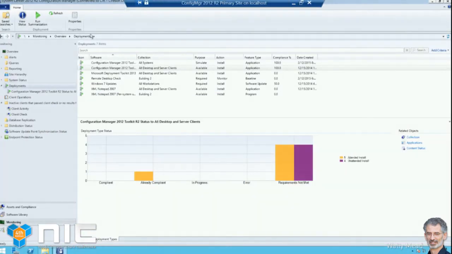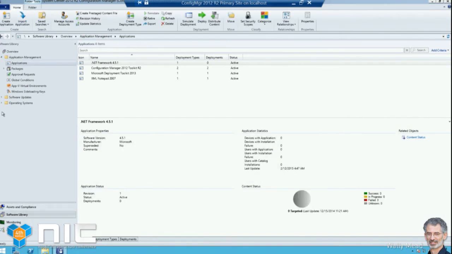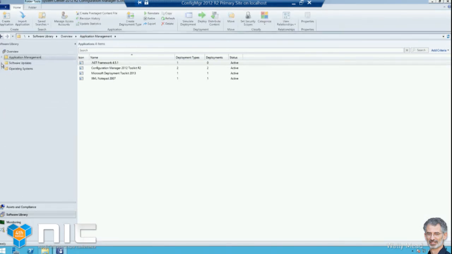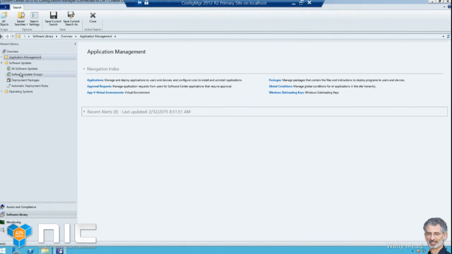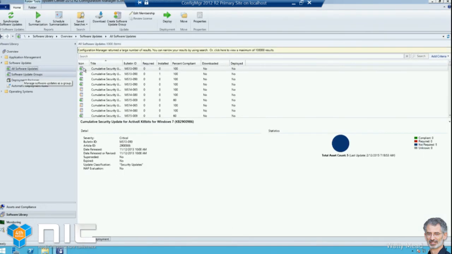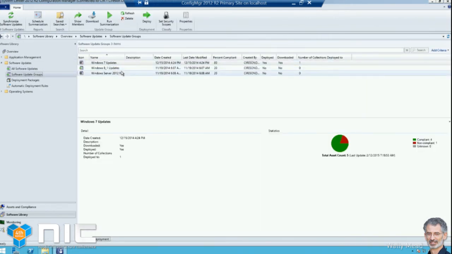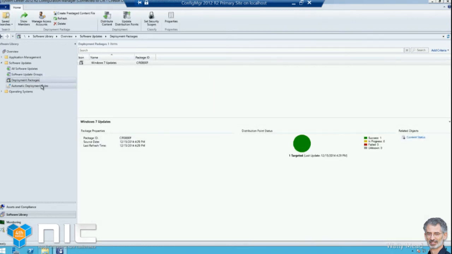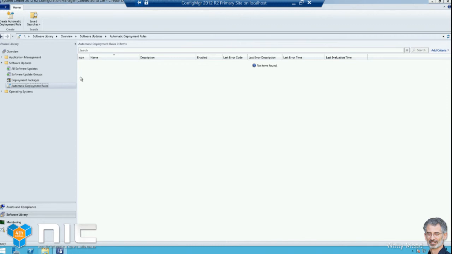Go back here. Go to the software library. Oops, I was in the monitoring, yeah. Software library, let's go to software updates. I've got a whole bunch of updates in my environment. More than 1,000, obviously, with the bar here. I've got a few software update groups. I've got 1 deployment package, I think, yeah. And then got no ADRs. So let's go create one quick.